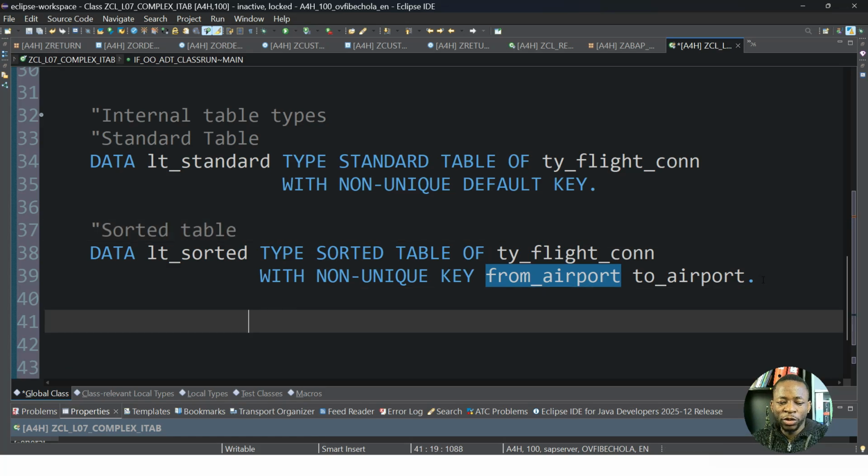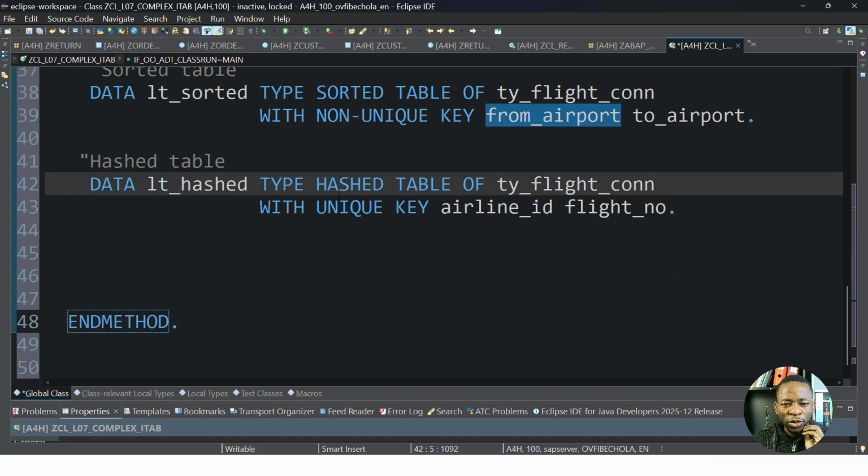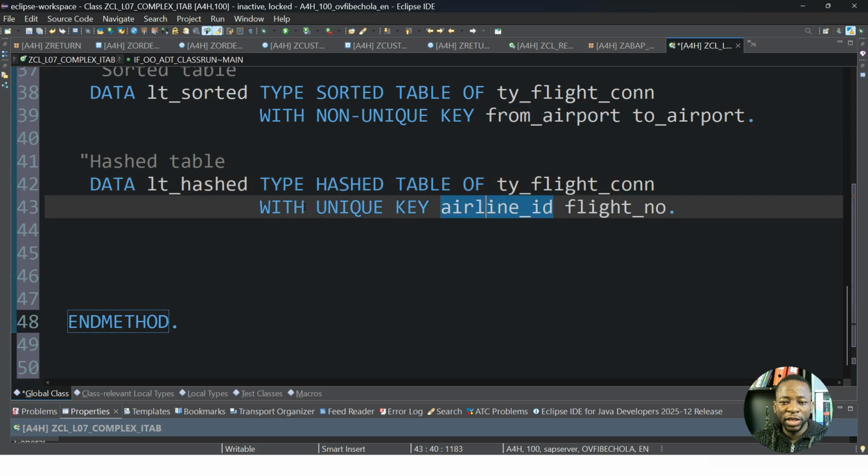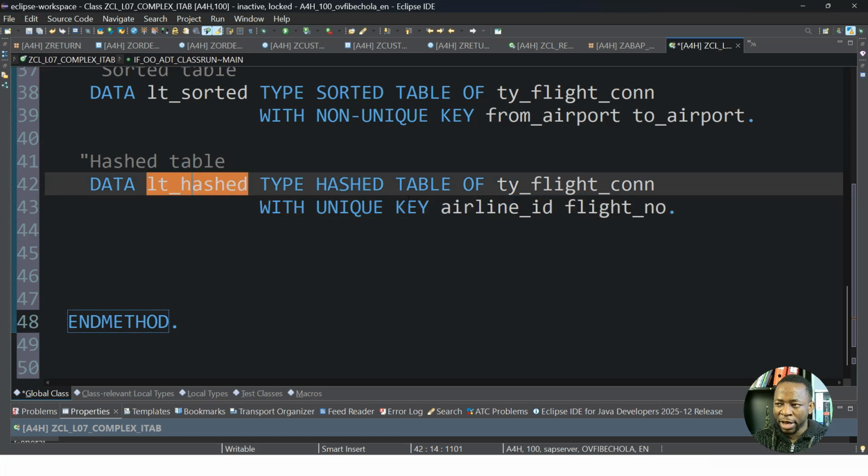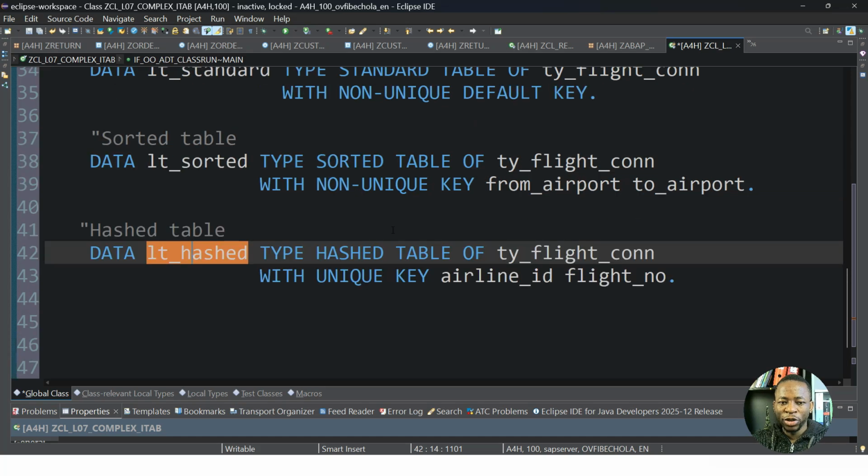Okay. Then the third one is the hashed table. So it has to have hashed in the declaration. So data lt_hashed type hashed table of t1_flight_connection with unique key, airline ID, flight number. These are components from our structure. So what this gives is you have faster key access, and when you use this, no duplicates are allowed and no index access. So index is invalid. You don't use index here.